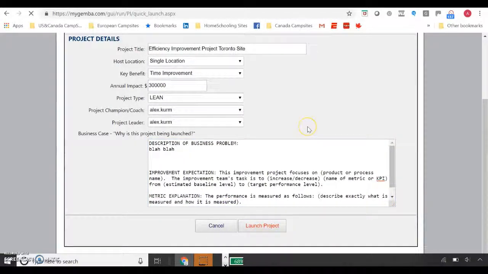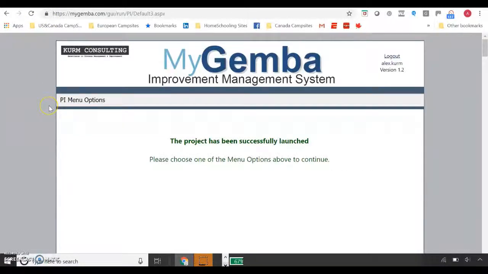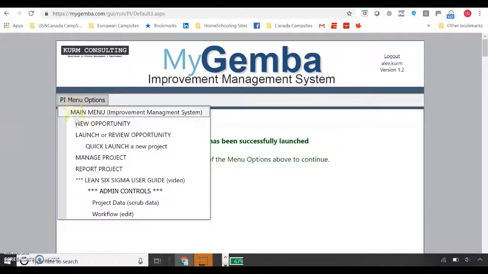And then you just hit launch project, and it'll take a second to basically launch it into the queue where you can start to manage all of your projects. And then once your project has been successfully launched, you get a little note like that. And now it'll exist on your list of projects that you can manage for your whole company, for all of your process practitioners, green belts, black belts, as well as any opportunities that come from them, as well as your frontline staff.